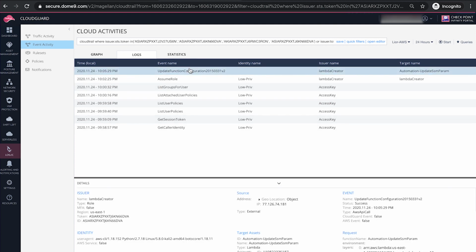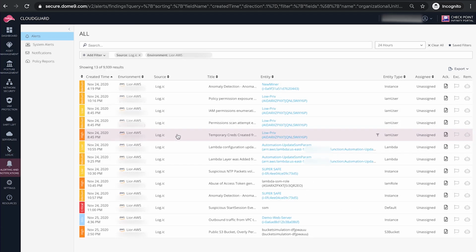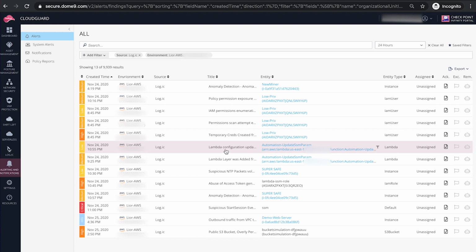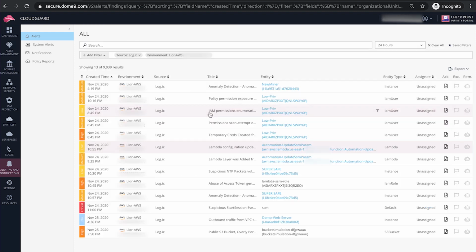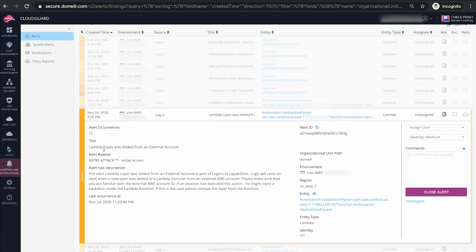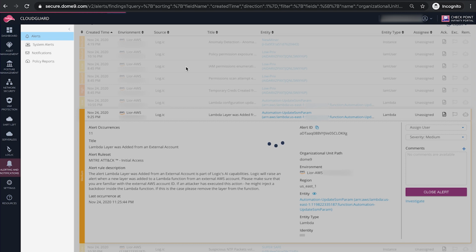Specifically, the update function configuration call, which was run on the automation update SSM param function, listed here under target name. Back in the alerts list, we see that there are two alerts related to this entity. The first is Lambda configuration update. The second is Lambda layer was added from an external account. Click to investigate and open the logs.